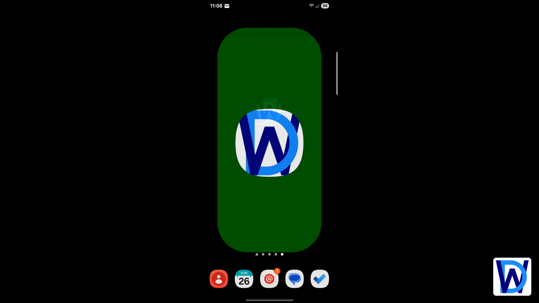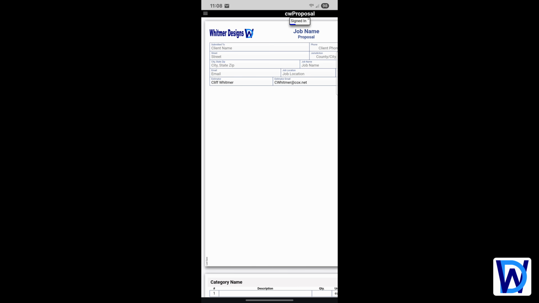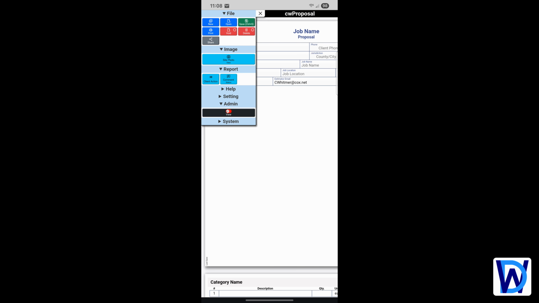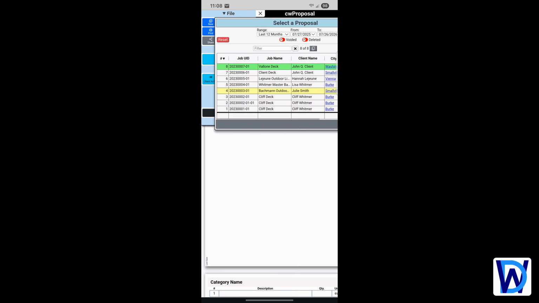But if we start CW Proposal from here, we'll get into a blank proposal, and if you want to open up a new one, this will give you an idea of how the proposal listing looks on a phone. And this is what I was talking about, where if you open this on a smaller screen, on a touchscreen device, the filter input will not be focused by default.